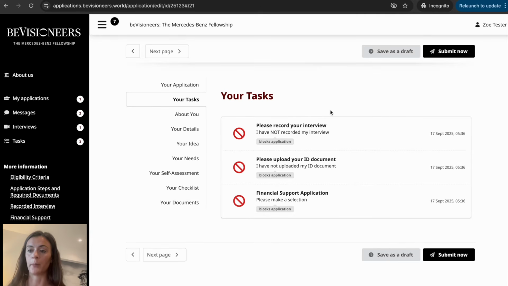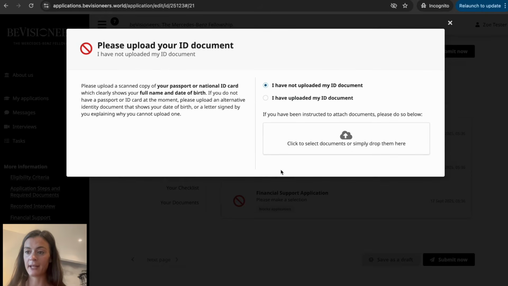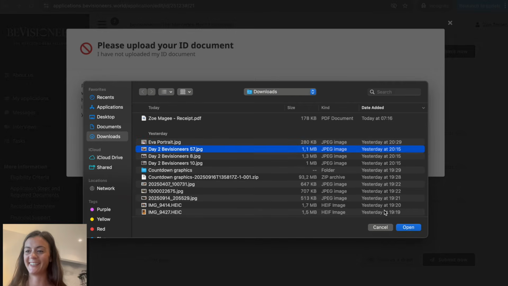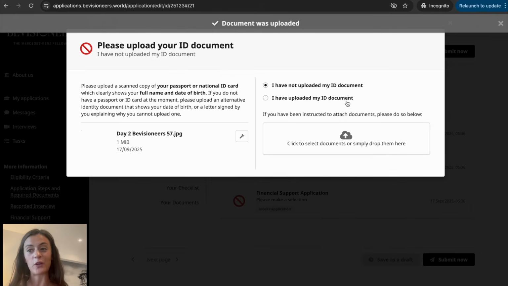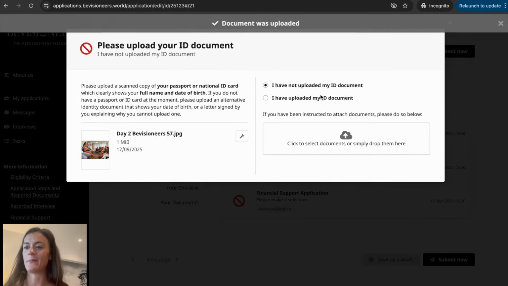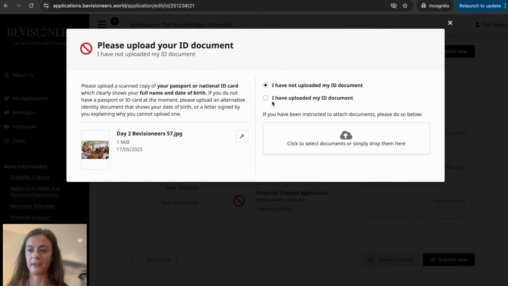Your ID card you can upload here. You can see I haven't yet, so let's just upload a random one here. Make sure it is a proper ID card or passport though, because we will need to check that you are a real person. Once you have, you say that you have submitted your ID card, and we'll just come out of that.